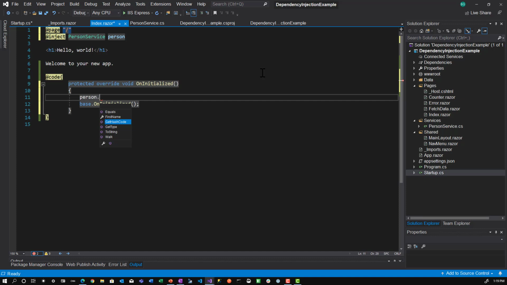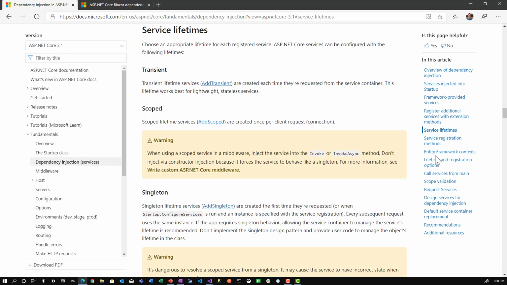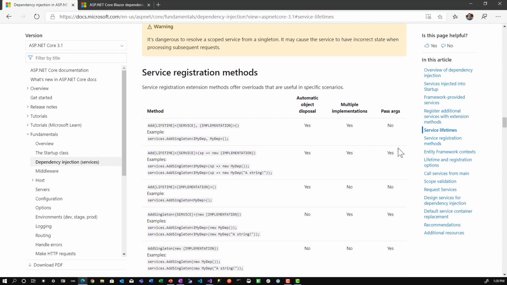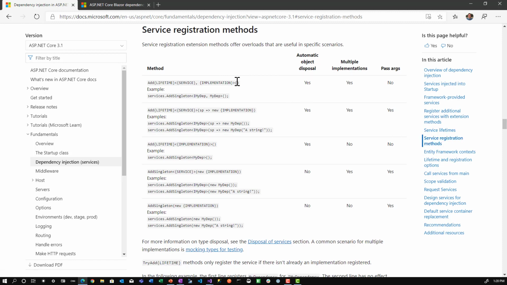But as we talked about previously, we did not define it at the abstract level, the interface level. We defined it at the concrete level. And a couple of things to consider. Let me go over to the Microsoft resource. So here, this is the other resource that I have the link in the description for, Dependency Injection in ASP.NET Core. I want to go down to service lifetimes, and scroll down just a little bit further. And I think this chart is very, very good. It's under service registration methods.